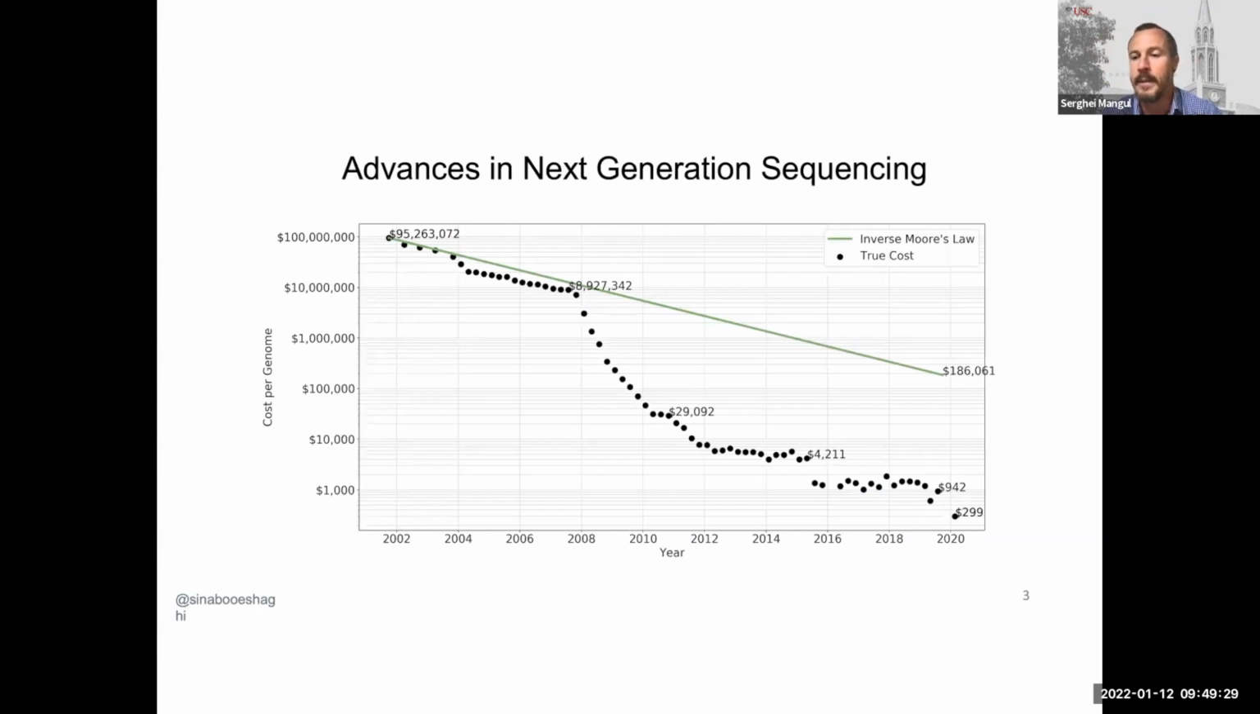Okay, so we will cover a lot. We'll talk about the advances in next generation sequencing. So what is sequencing, right? Sequencing is studying the DNA of the organism, right? We try to get the sequence of the entire genome.